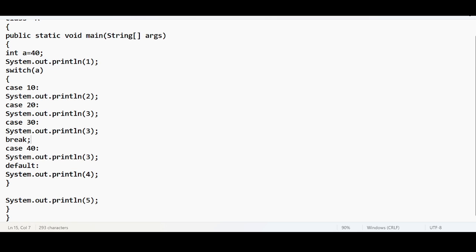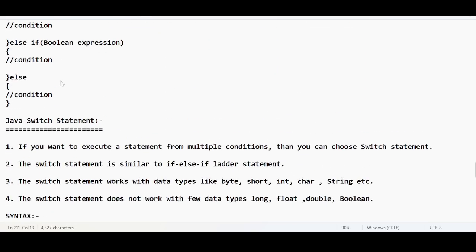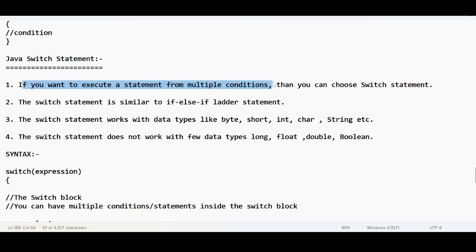So when you don't follow the syntax, the compiler will not throw an error, but ideally the output is going to get affected. So what is the actual theory that I have said? It has to execute what? If you want to execute a statement from multiple conditions, our idea is that we need to execute only one statement out of multiple conditions. So that is our requirement.